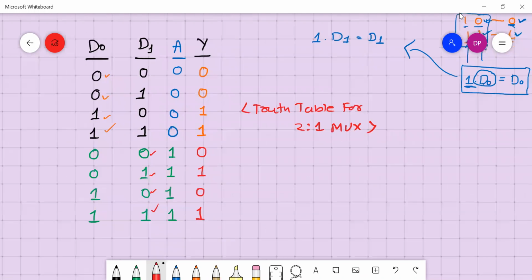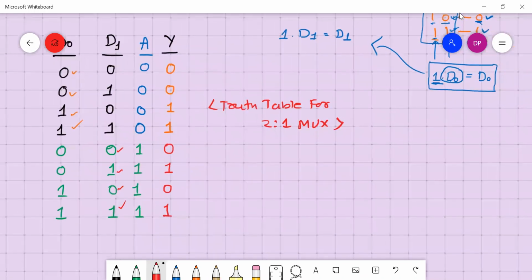Now from this truth table, let's get the mathematical expression for Y. It's a 3-variable K-map scenario. So let's take 8 cells.